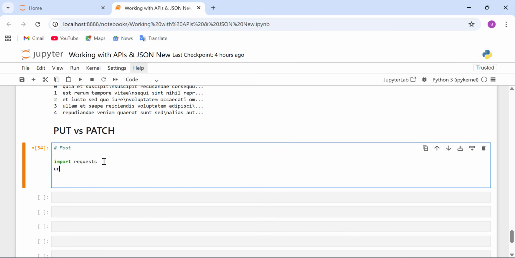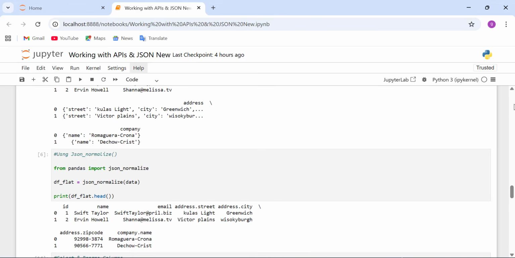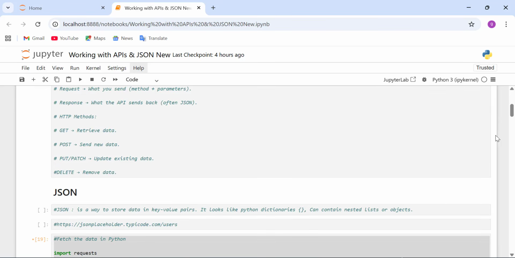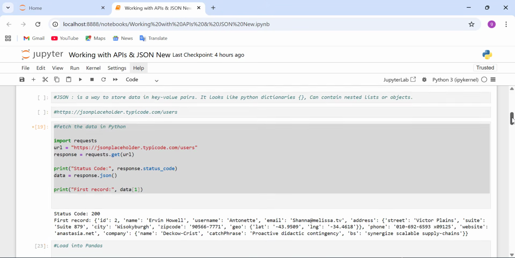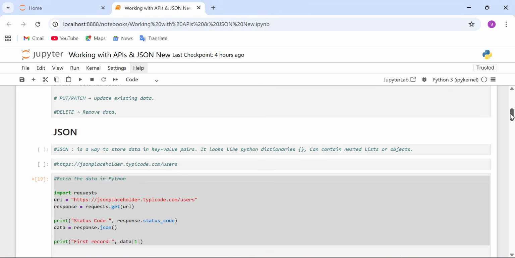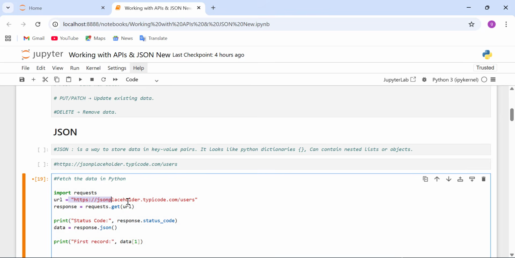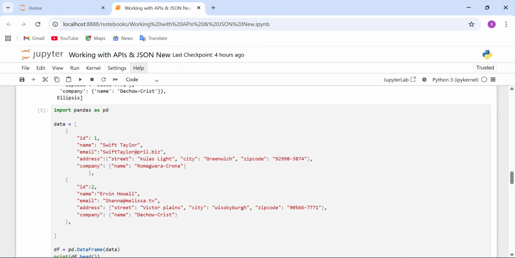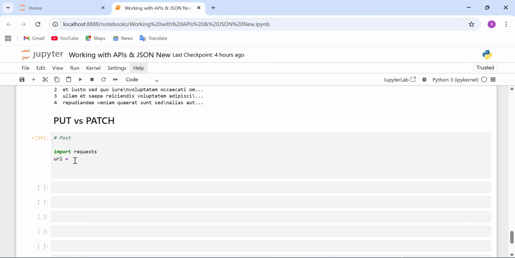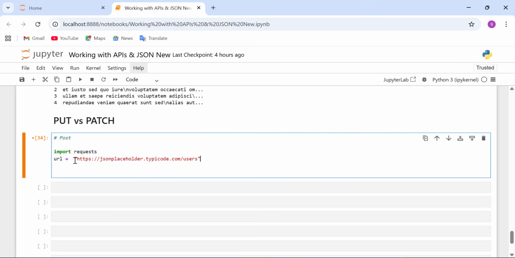I'll now say url equals. Now I'll come up here. I'll copy this url. Let me just come down a bit. I'll copy this url now. I'll scroll down back again. I'll paste this. Now to paste this, I'll change this user to what? To post.